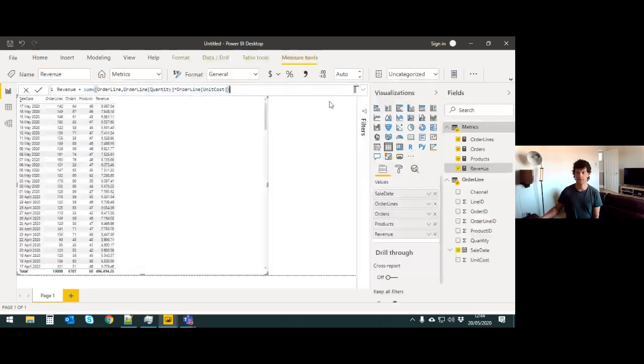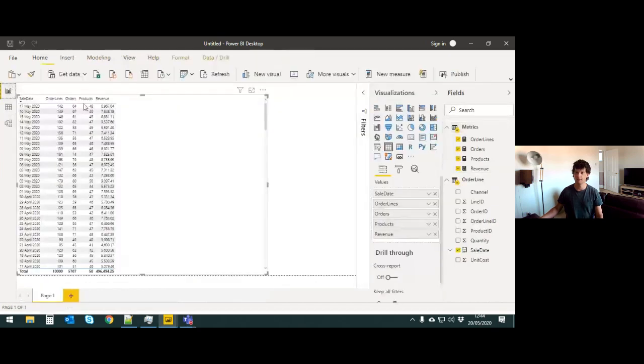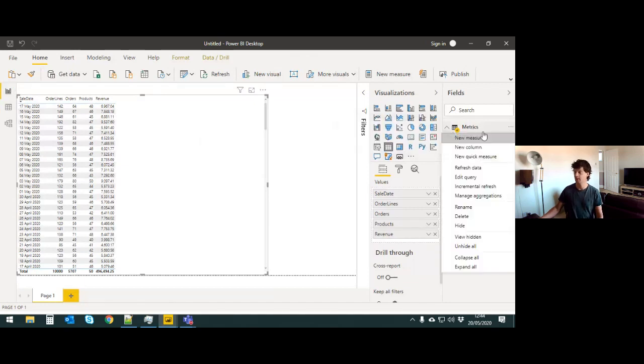Now, the revenue metric is something that's quite prominent in businesses I've worked across, and they always want to know revenue broken down by different sort of streams. So as I showed you at the start, there is a channel property against all the data. So it won't be uncommon to be asked what is the revenue just for the web or just for the app. So the way we can do that is by using the calculate function.